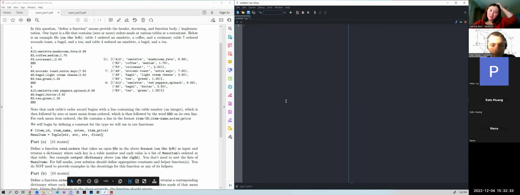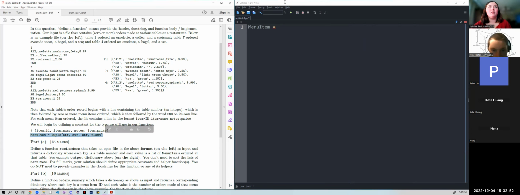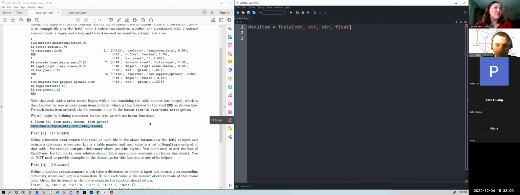Okay, so first things first, let's start with our menu item. We're going to define that. Oh, wait. There we go. We can really see it now. So just this one, you can actually just copy and paste this, just so that we know what our format is going to be. And let's define this function.